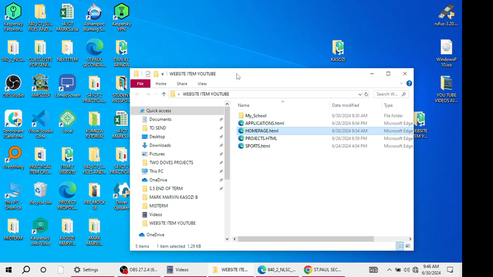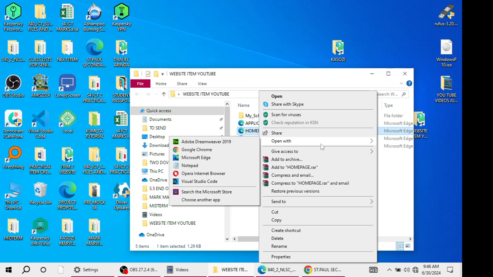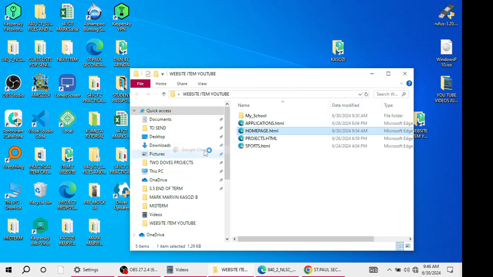Now back to the home page. If I open my home page here, let me open it with Chrome.